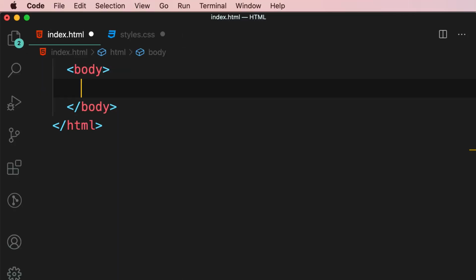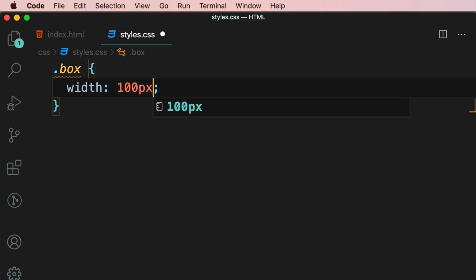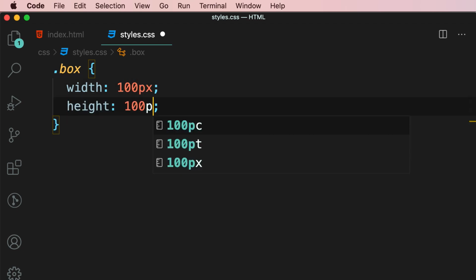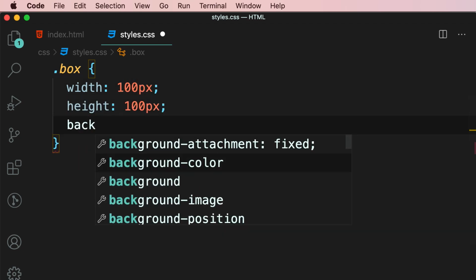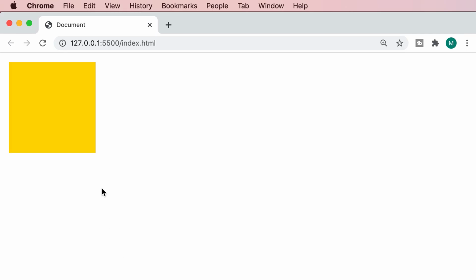All right, I'm going to start by creating a div with the class of box. Now, let's give this box a bunch of styles. I'm going to give it a width of 100 pixels, a height of 100 pixels, and a background color of gold. So here's what we get. The size of this box is always the same, no matter how big the screen is. So if you view this page on a small device like a mobile or a tablet, our box is going to stay at the same size.